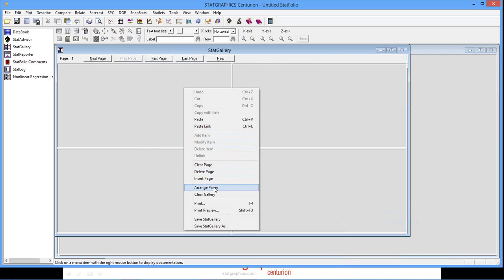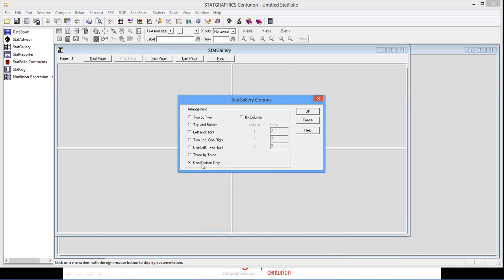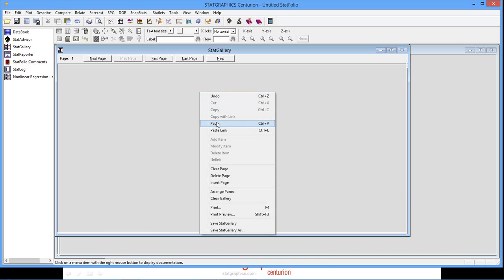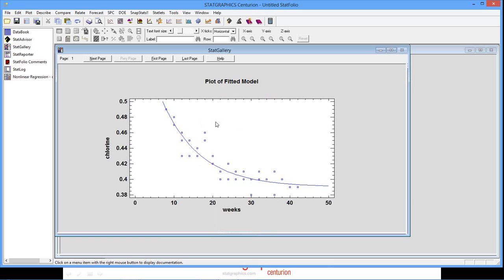I'm going to right-click, though, and tell it to arrange the panes and ask for one position only. I'm not going to put them side by side. I'm going to put two graphs on top of each other. I'll now right-click, do a paste. And here you can see I've pasted the graph from the analysis window into the StatGallery.